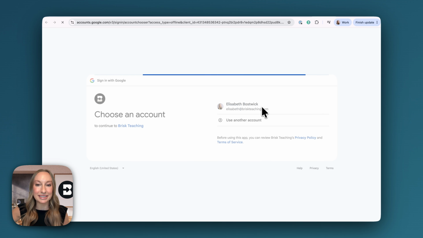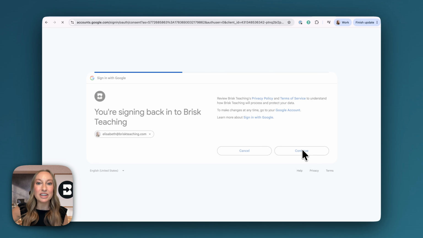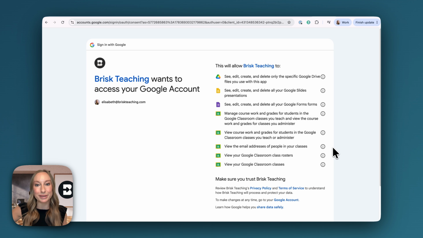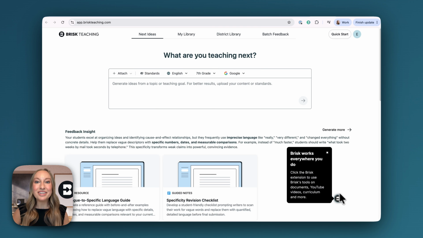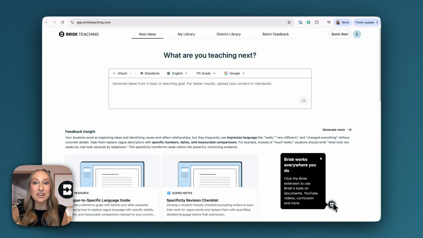From here, I'm just going to select my account, and then next, you'll see that I'll be able to enable my permissions. Enabling permissions is standard anytime you add an extension to your browser. So I'll go ahead and click Allow. You'll now see that we've landed on Brisk on the web, and down below, you have access to your Brisk extension.